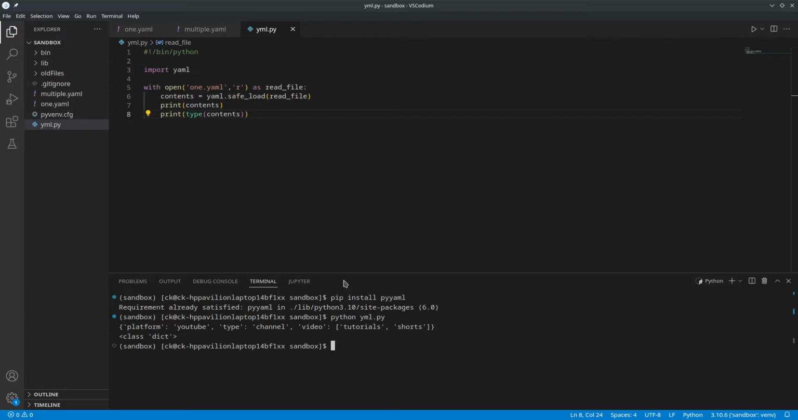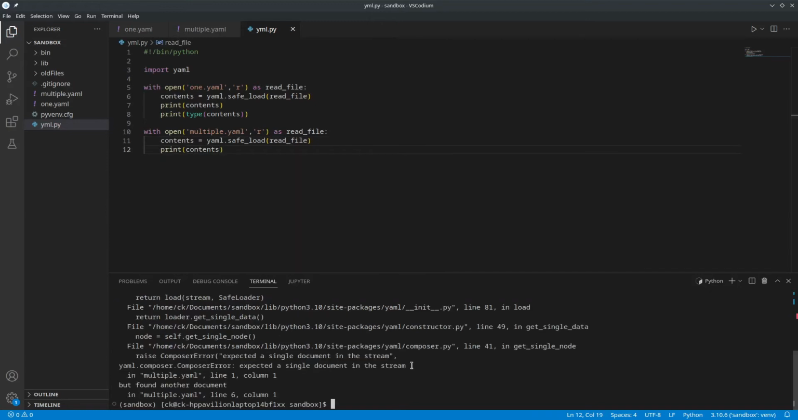Next, let's look at how we can load a YAML file with multiple YAML data. As usual, we first have to open our file in read mode before we can load all the contents within. Now, as you can see, if we try to use safe_load on our multiple.yaml file, which has multiple YAML blocks of data, it throws an error.